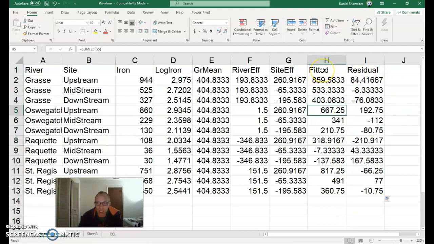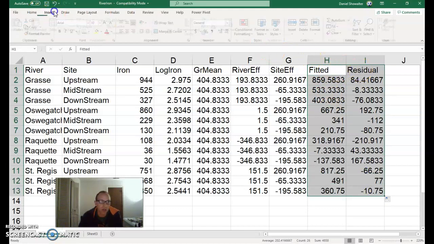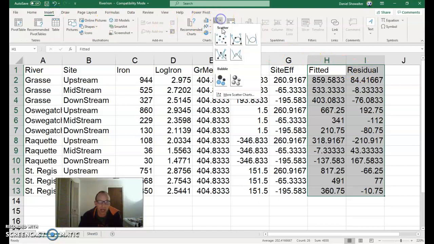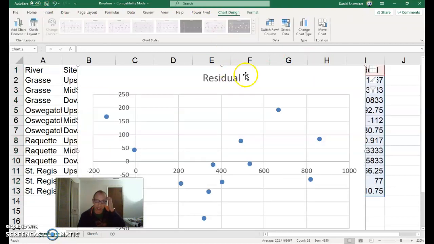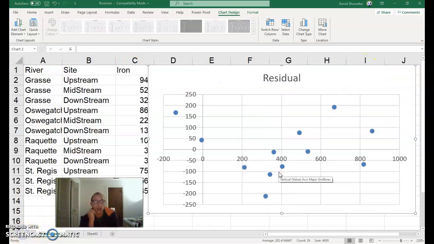Now what we really needed to do, this was our goal all along, is the fitted versus residual. We're going to go to insert a scatter plot. And here's what we were really going after. So let me center this and then we'll talk about it. Okay, so what we're looking for here, the book gives us a few things.